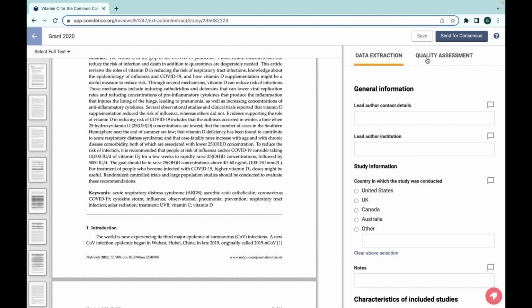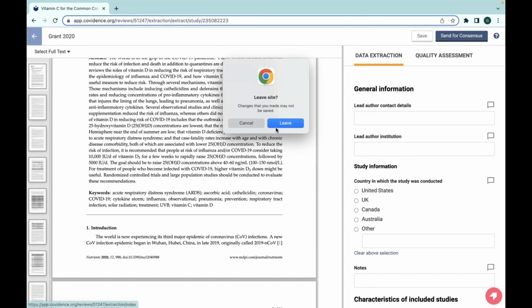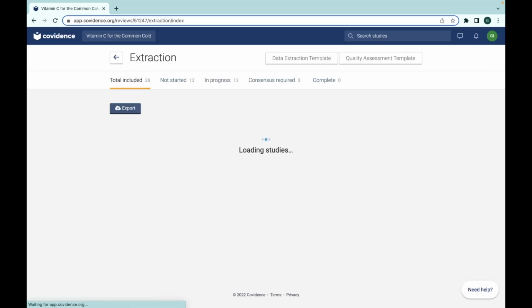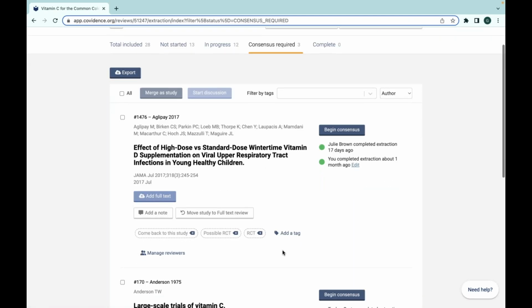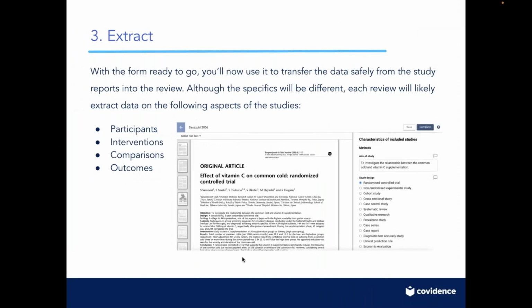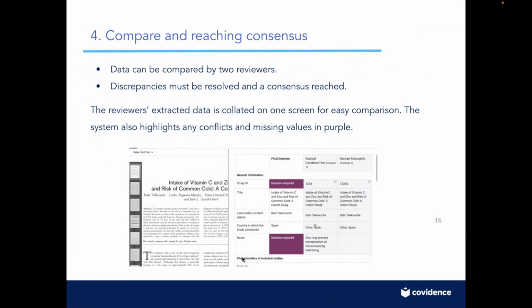So once both you and the other reviewer have completed extracting your data, and let's say you've finalized it. If you are still extracting, you can always save and come back to it. But once you've finalized it, you need to send it for consensus. We're doing a dual extraction mode, so we're doing extraction in duplicate. When you both send it for consensus, the study will move to the consensus required stage here, which brings us to the fourth step, which is compare and reach consensus.